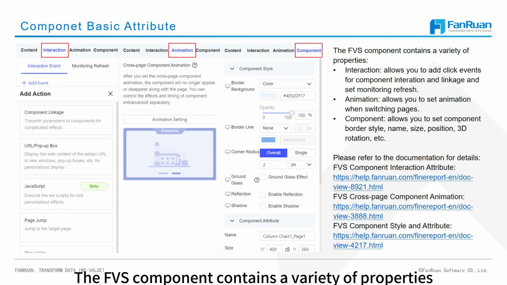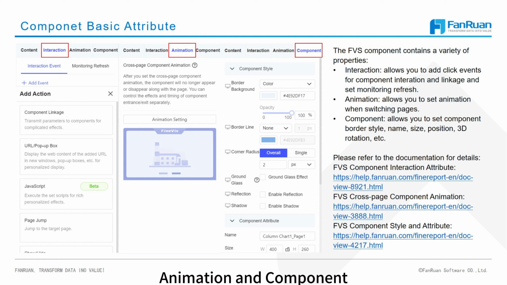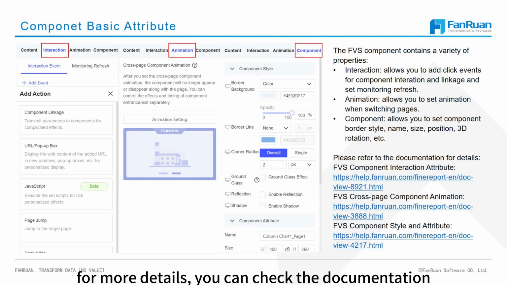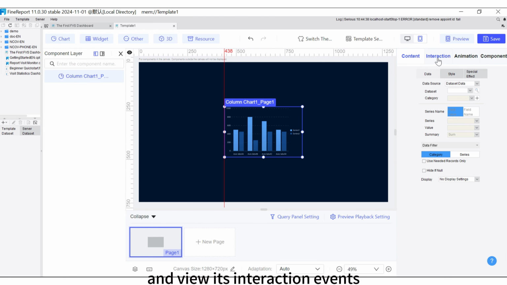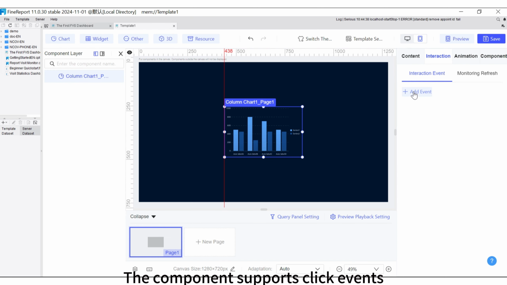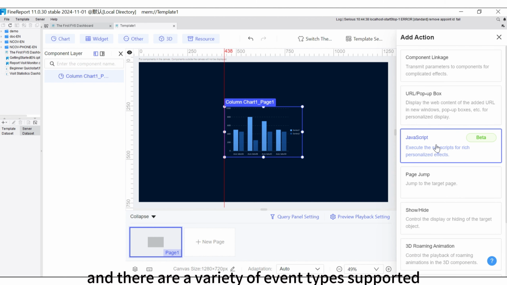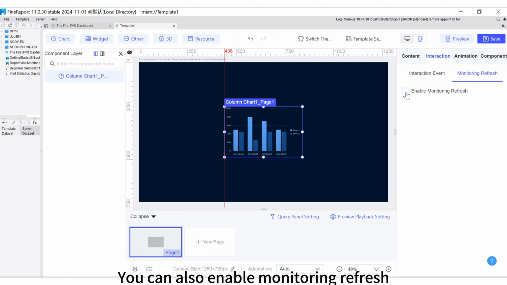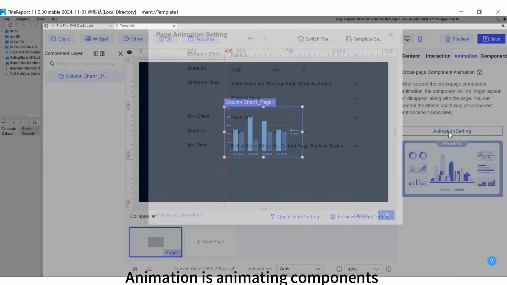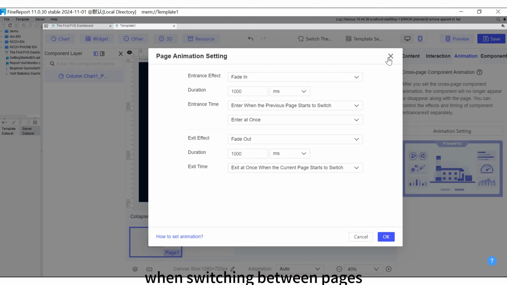The FVS component contains a variety of properties, interaction, animation and components. For more details, you can check the documentation. Let's take this bar chart as an example and view its interaction events. The component supports click events, and there are a variety of event types supported in click events. You can also enable monitoring refresh. Animation is animating components when switching between pages.